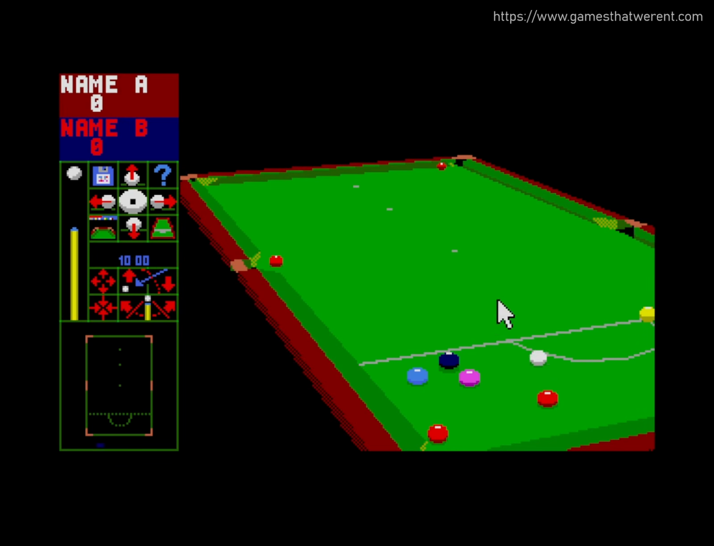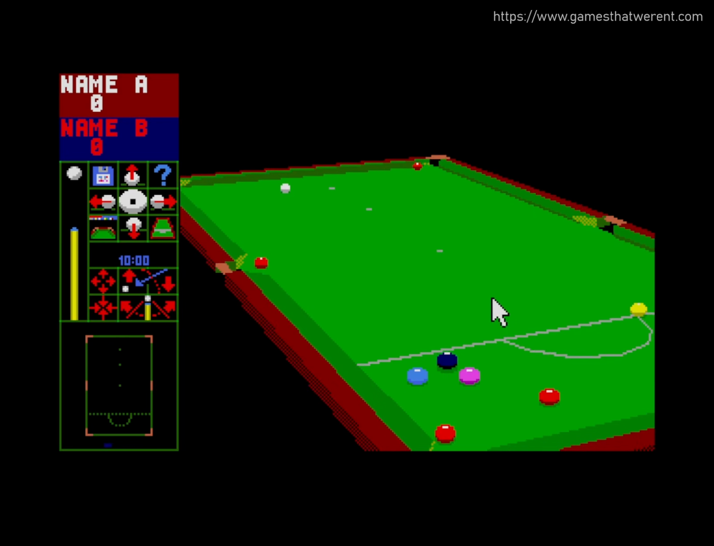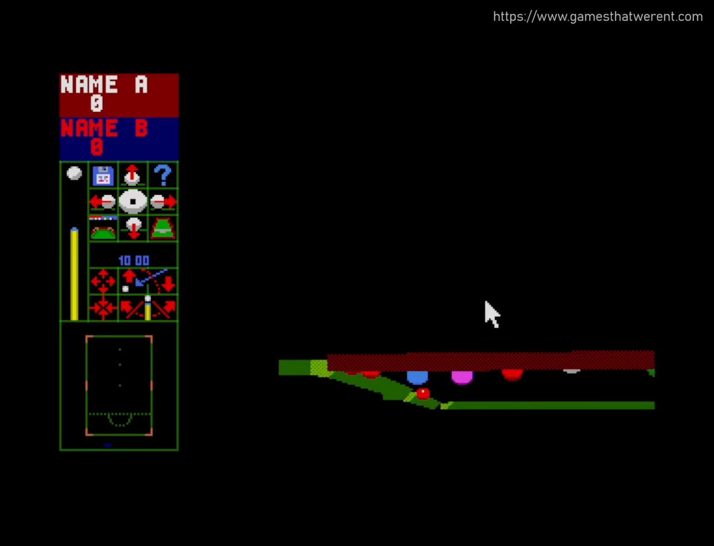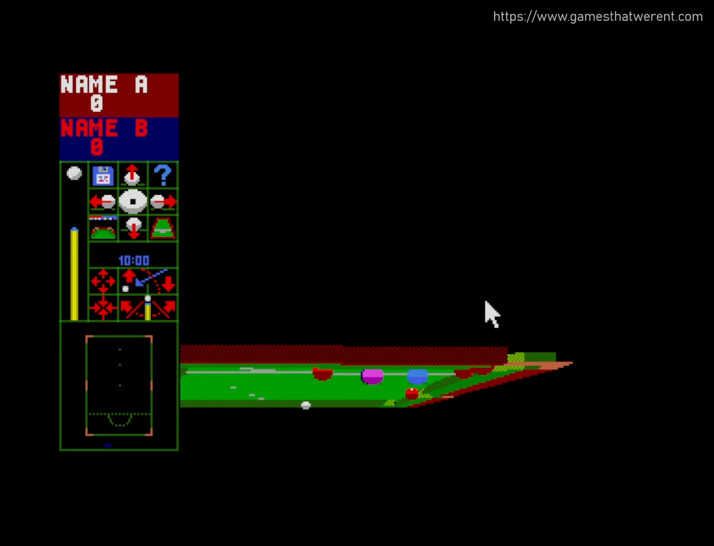Also, although you can't shoot, you can first of all press F4 to start the white ball moving back and forth, and also another key to then rotate the table so you can see underneath it.